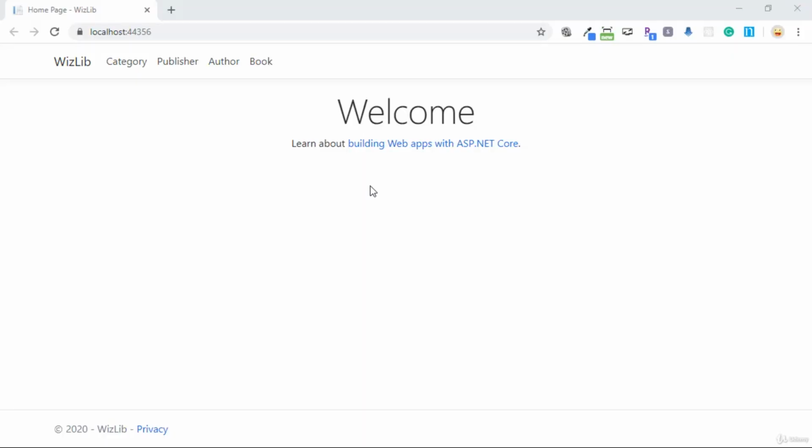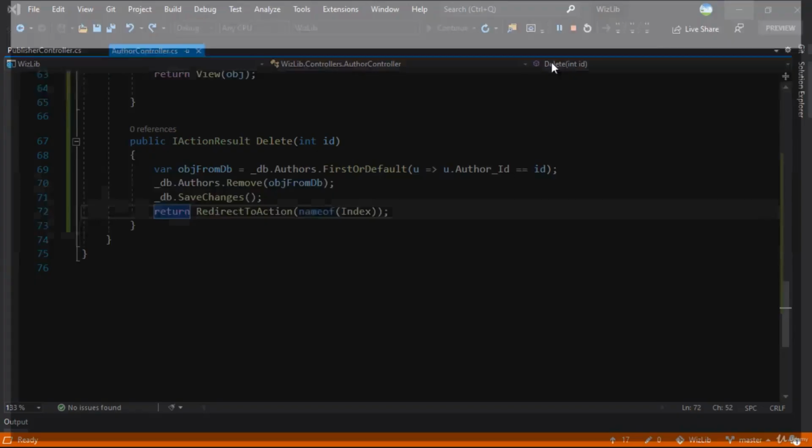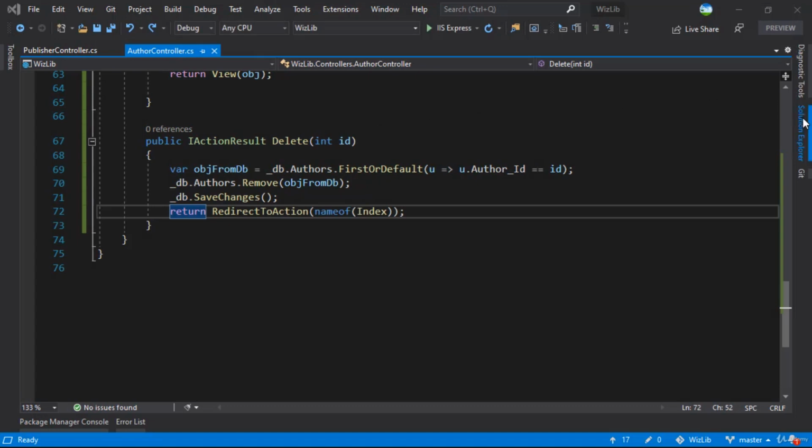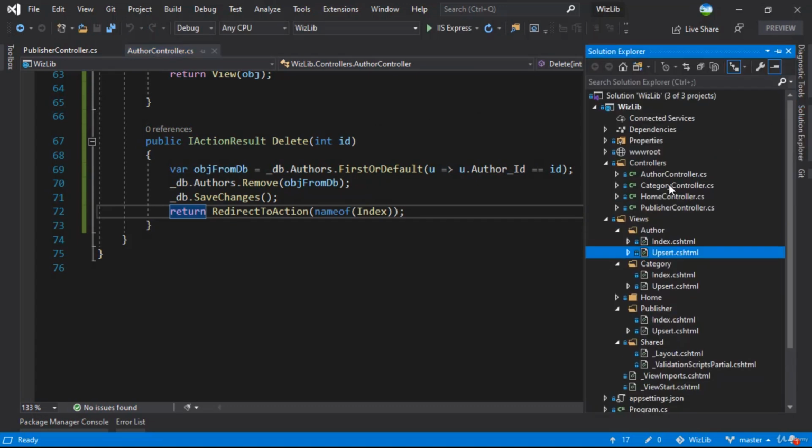What we want to do next is work with performing CRUD operations on book. So for that, first let's see if we can display all the books right now, even though we don't have any. So I'll close the application here. We will be adding a book controller.